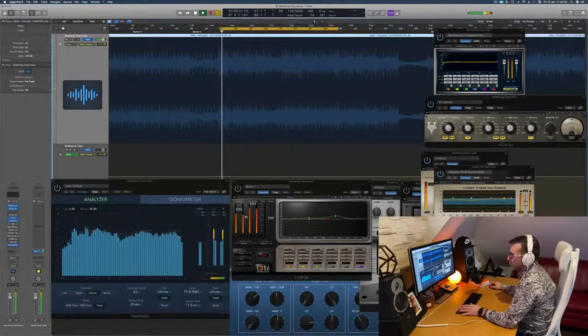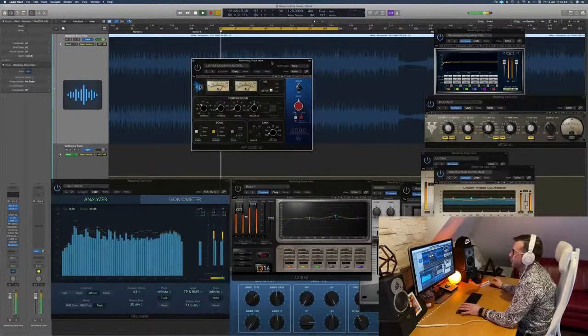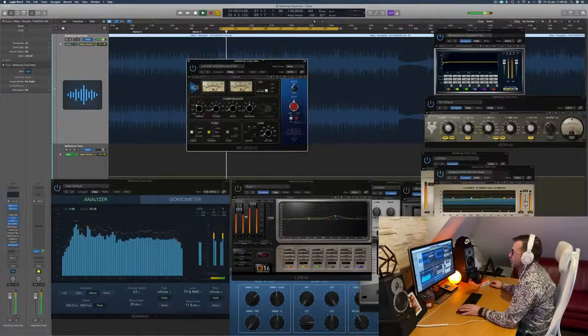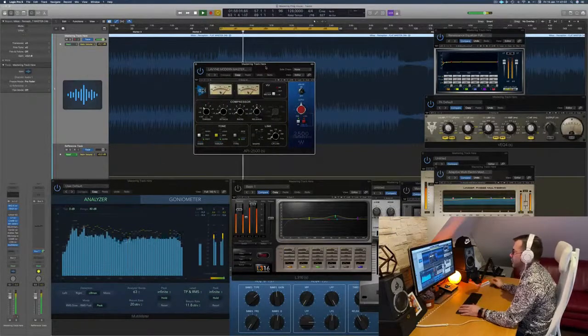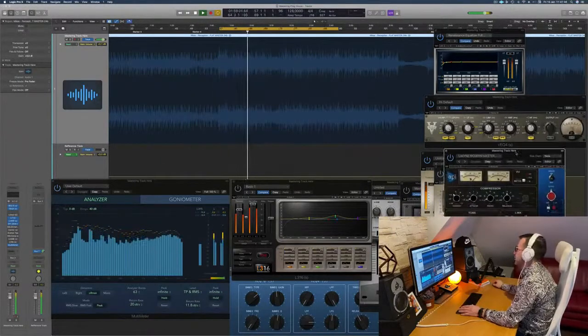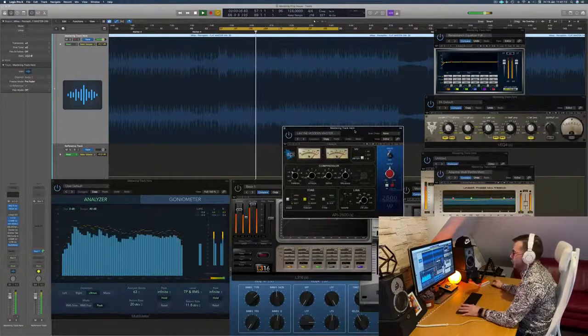To have this, then we're going to go into an API 2500. This is for me a little bit of thickness. Let's put it out. It contains a little bit of everything, but again, you can see 2 dB of reduction. Very, very minimal. Always keep the original material, you know, don't try to squash it.